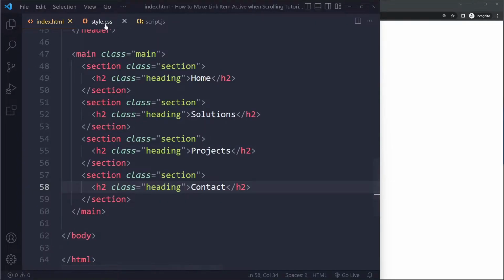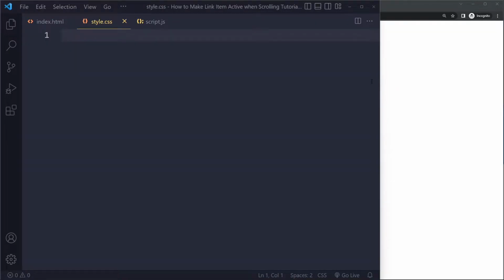Okay, so let's see. If I refresh now, it's going to be one big mess, and that's okay, because now we're going to go to our CSS. Now, I don't want to keep refreshing whenever we make a change.